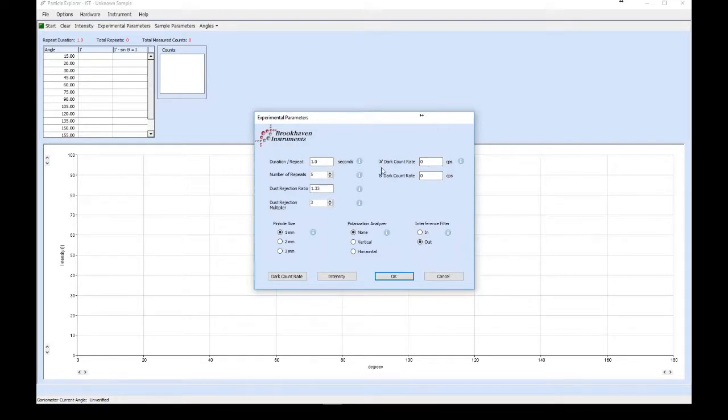All detectors have a small amount of noise. To account for that, we need to record the signal so we can disregard it from our sample signal. If you have one detector, that will be considered your A detector. An additional detector will be detector B. Click the dark count rate button.